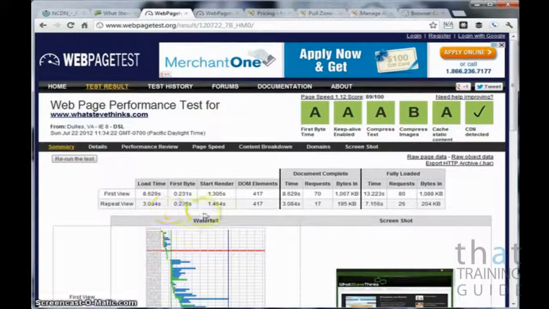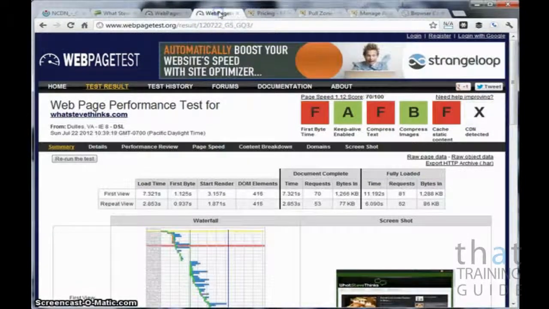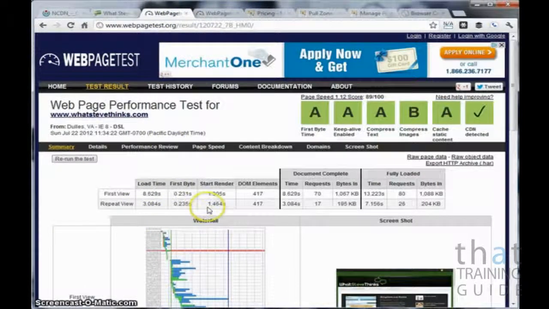So the other thing is the repeat view. So how long does it take the repeat view to render? So before we had the start rendering in 1.8 seconds and a load time of 2.8 seconds. After, we have 1.4 seconds, so the start rendering is considerably faster. The total load time is just a little bit slower. But again, the time it takes to start rendering is probably the more important metric. And again, over here we see that the CDN is detected, so web page test agrees that we have implemented this correctly.